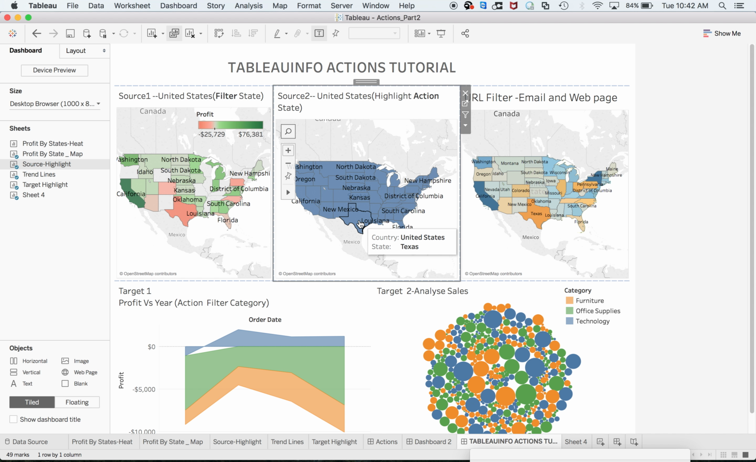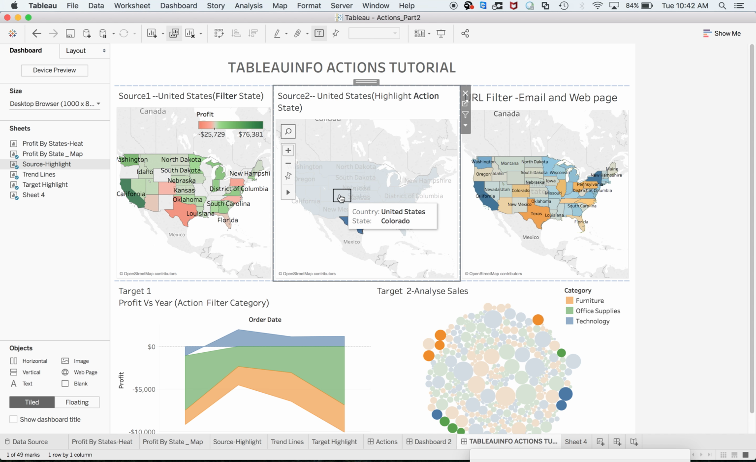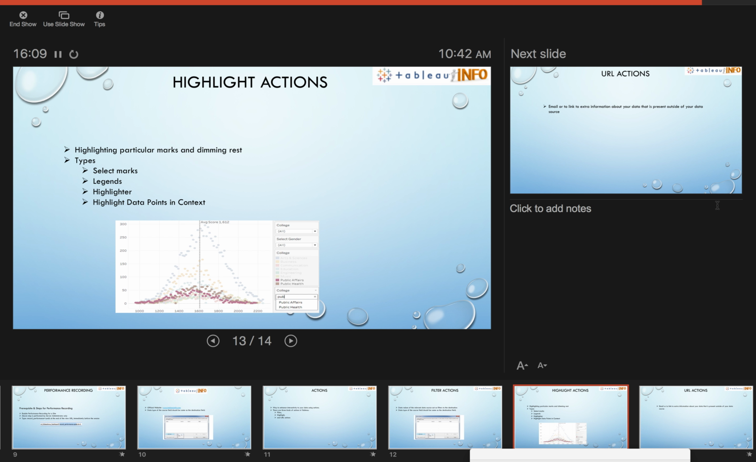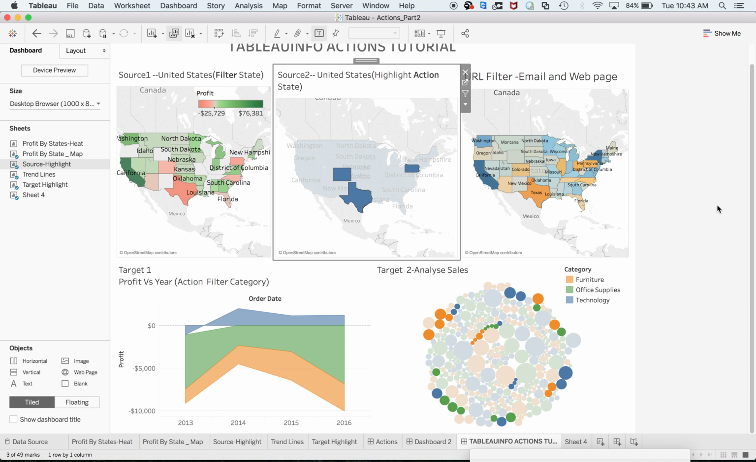So this is one thing. And the good part is that I can give different effects over here. For example, I know that these all are unprofitable states. I can just hit on control and I can select Texas and I can go this. So it's a very neat way to see all these states, which are unprofitable, and this is the way you can just select and you can analyze. So this can come under select marks as well. You're selecting the marks and that is getting reflected in your target sheet or target view.